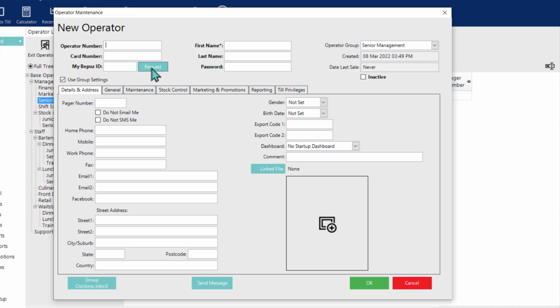But whereas for groups, we only need to enter a name to be able to save the record, as you saw. That's what this asterisk here is for. For individual operator records, at a bare minimum, we'll need to add an operator name as well as an operator number. So we'll just go with Sammy, the senior manager. Why not? Simple enough.